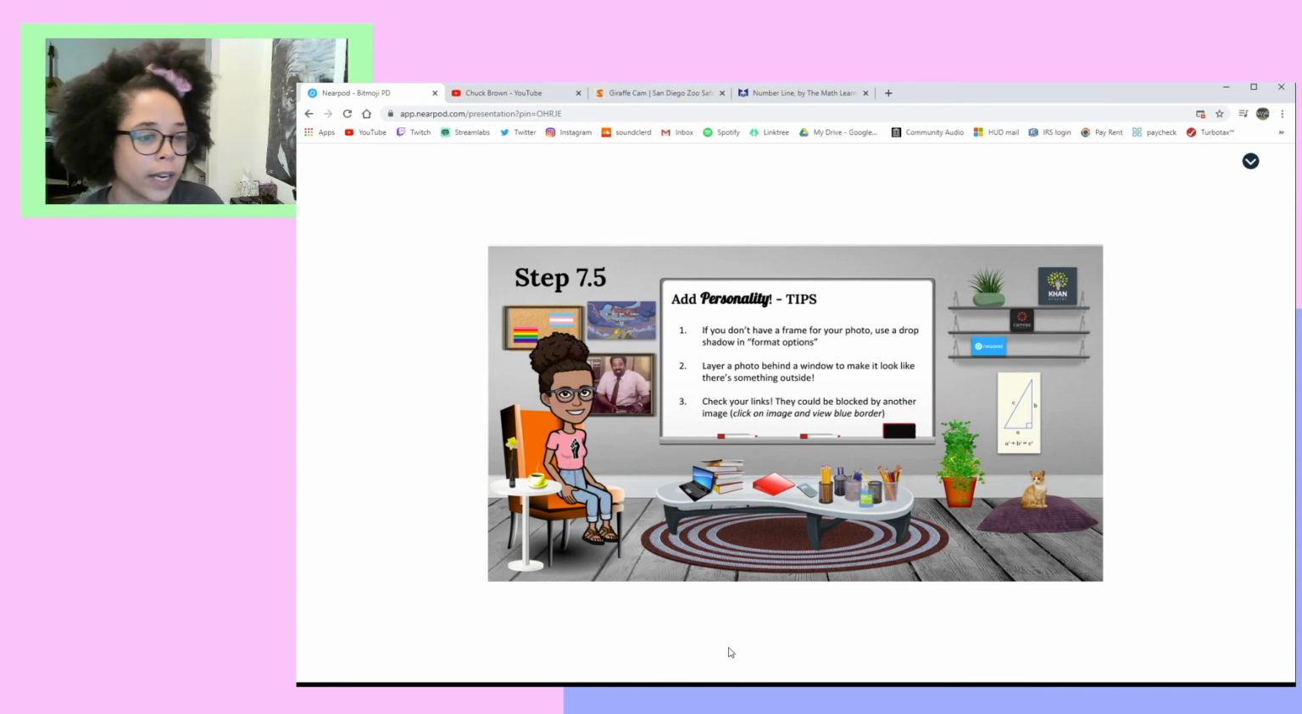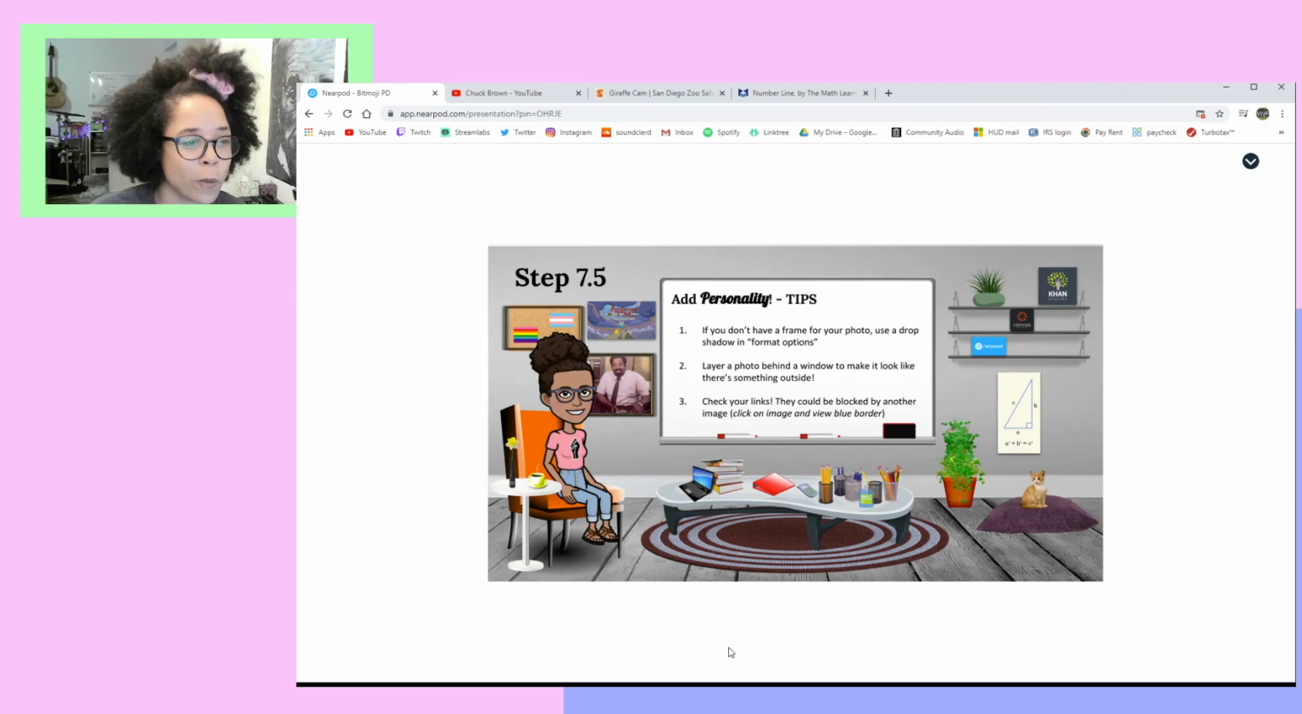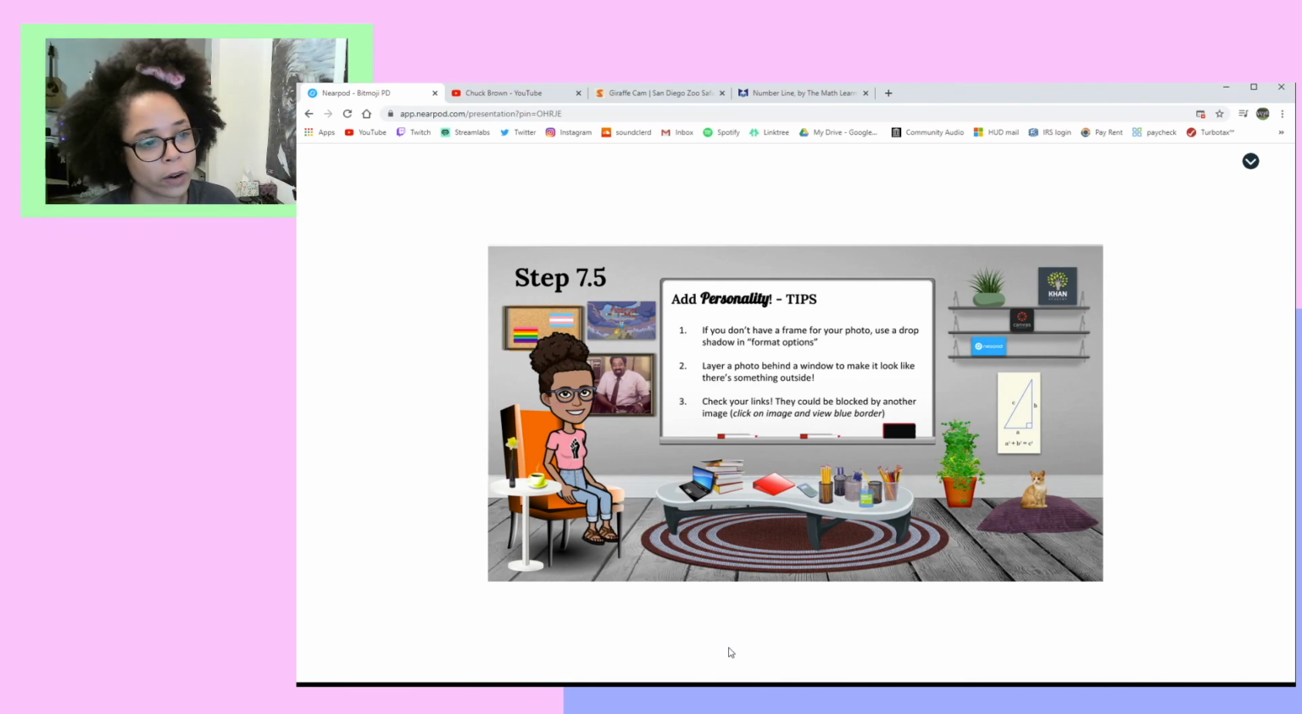The second one, so I've been mentioning the window throughout because it's important. It makes it feel more warm. So if you do have a window, you can layer a photo behind it by right clicking and going to order, send back or send backward, and put that behind the window. And it looks like there's something outside.